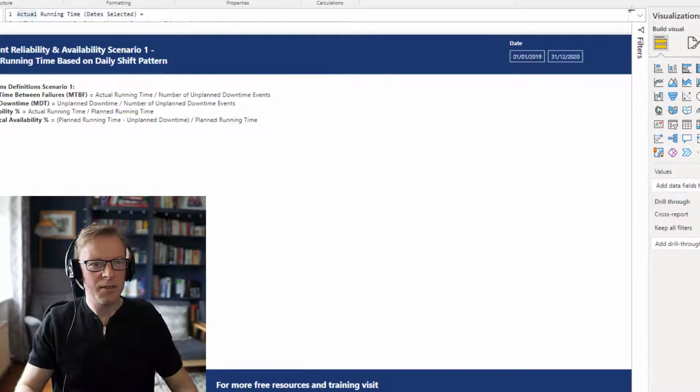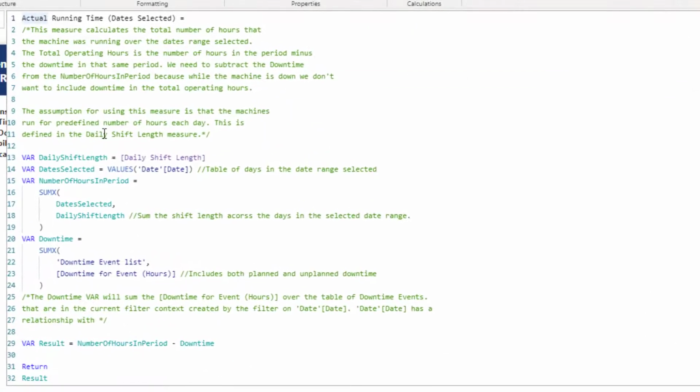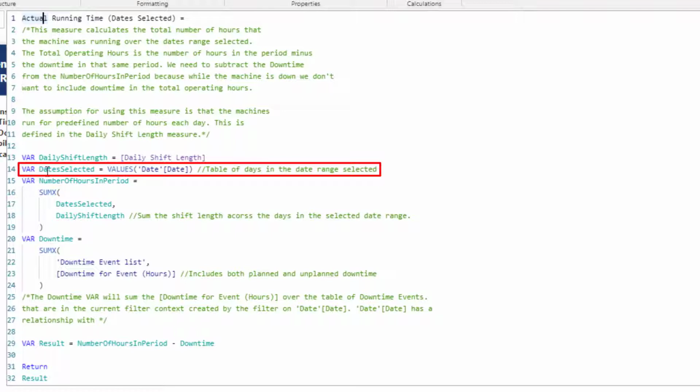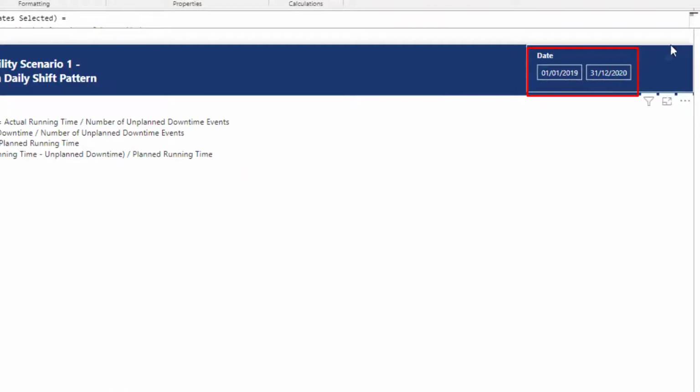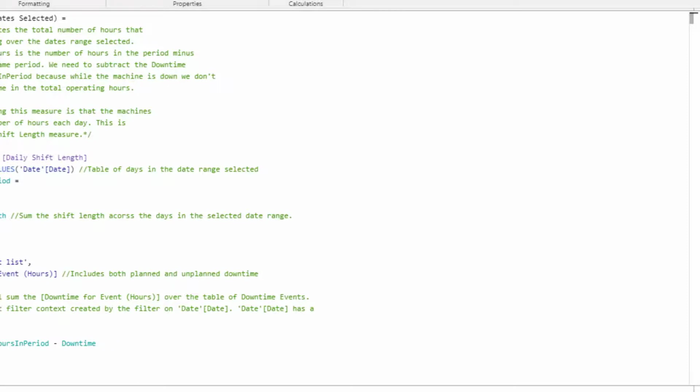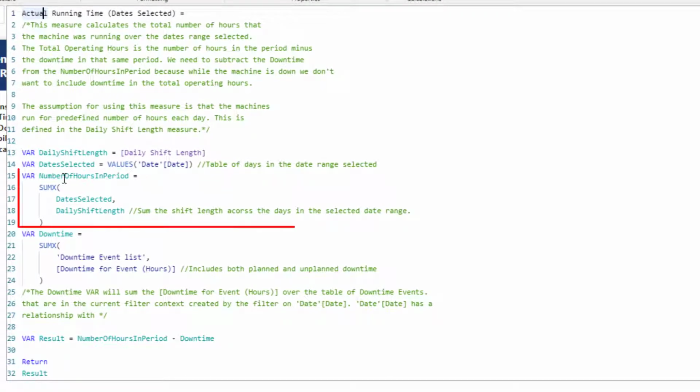So let's go back into this measure and open it up. The first variable is this shift length. The second variable is going to be this VALUES statement. VALUES returns a table of all of the columns that you define as the parameter within the filter context. The filter context we've got just now is on date, so it's going to return a table with all of the dates between these two dates here, including those two dates. That's going to be our table. Then we're going to use another variable to look at the number of hours in that period.